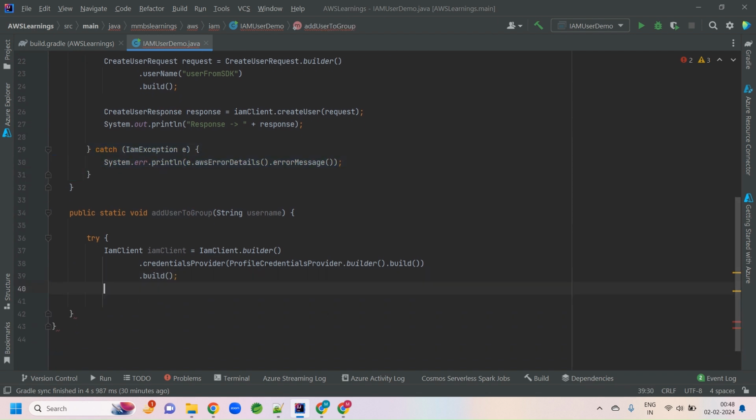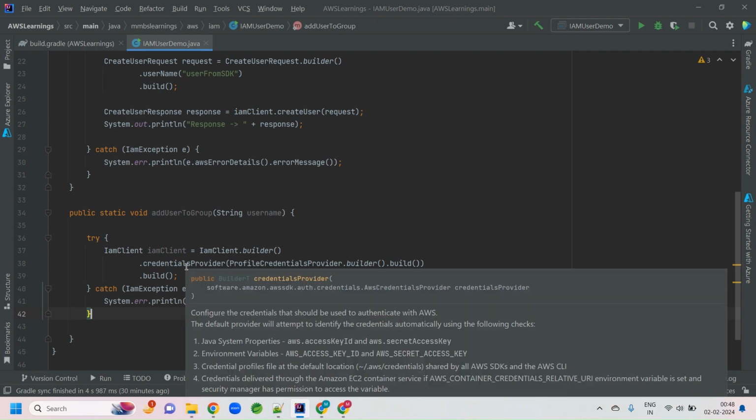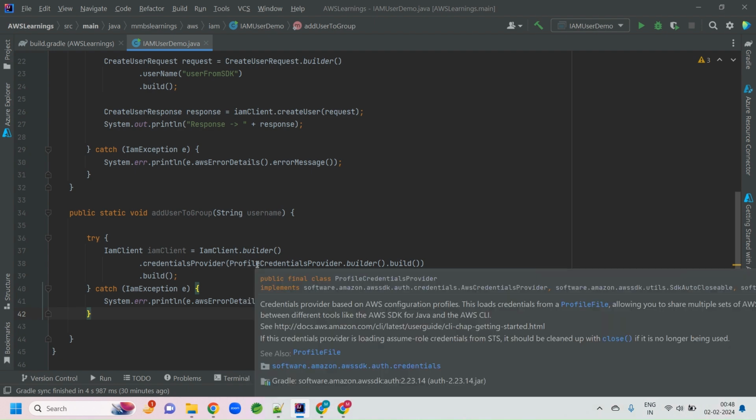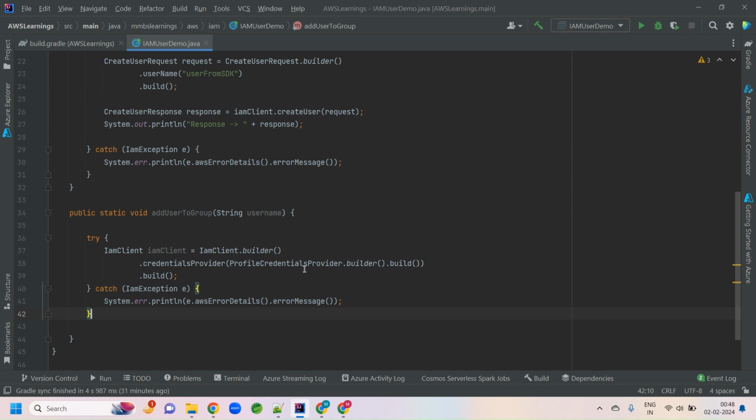This is just the creation of the IAM client. We already discussed how this IAM client will be created. If you are doing IAM operations, we just call the builder method and then build. In between, we pass the credentials provider, because we configured the credentials file and we use the default profile. This is going to verify the credentials or access keys in that location and fetch them from that credentials file. I'm not going to go into that section again.